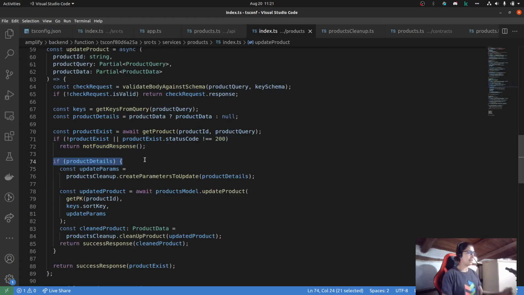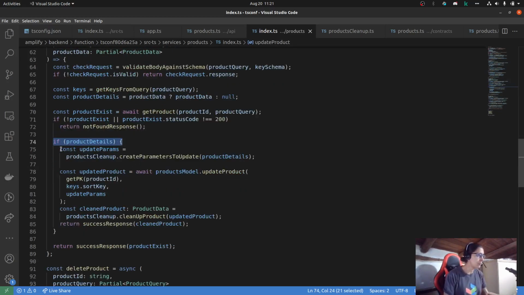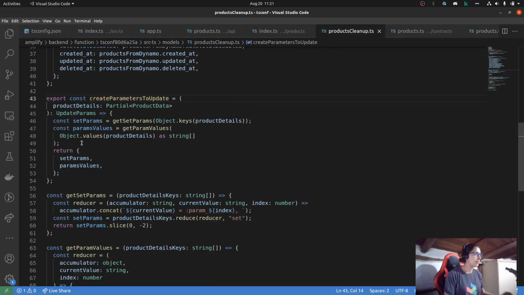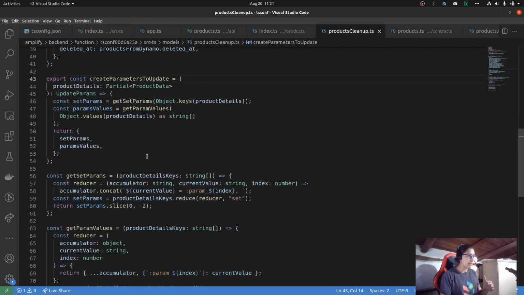But if the product actually exists, what I am doing here is to create the parameters to update. This is a new function that we are going to be using. And what is this for? Let me show you. Dynamo basically lets you update the parameters with a different setup. You need to first tell them what are the param keys that you are going to update in a collection, and in a second collection you need to send the values for those parameters according to the index.